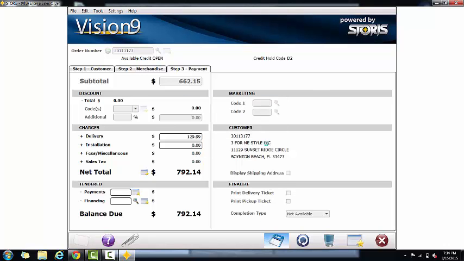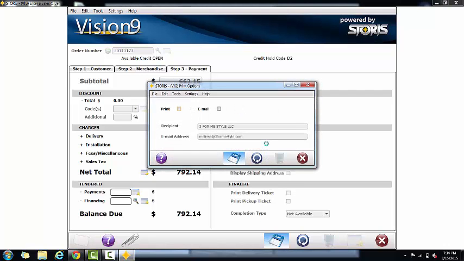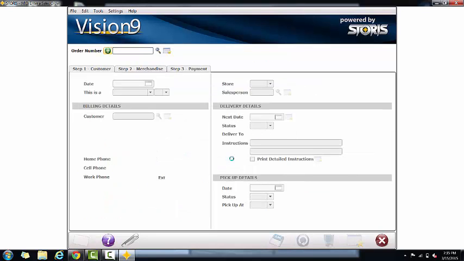Save it, put it on credit hold till we can get the payment cleared. On credit hold. We're going to write down the order, 30113177. We're going to save it. Let's do one more.